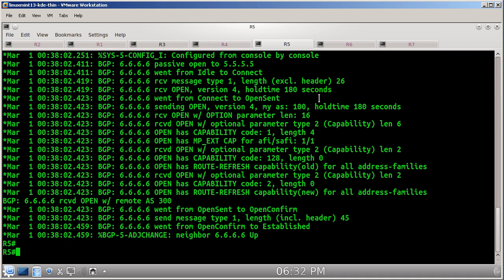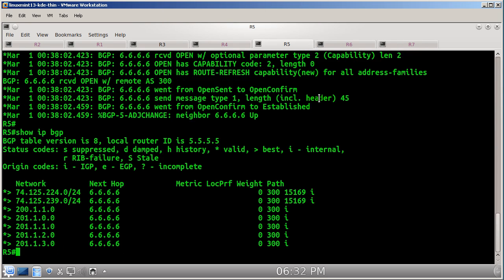And we have our debugs go crazy, and you can see our neighbor is now up. And I can show IP BGP. And you can see I'm getting some prefixes. Let's see, it looks like 7 prefixes coming from R6 ASN 300. So nothing too crazy going on there.